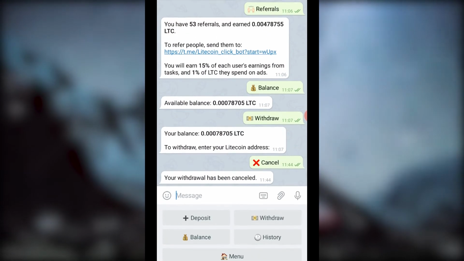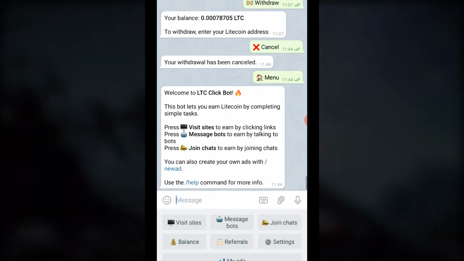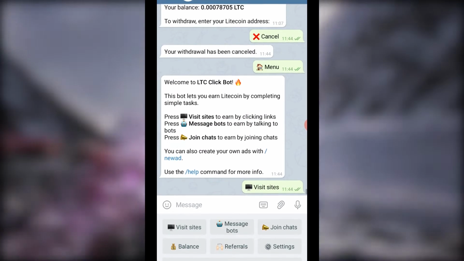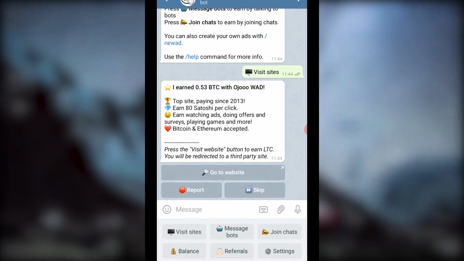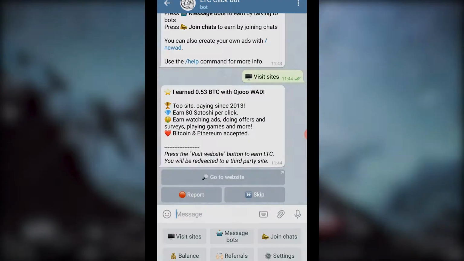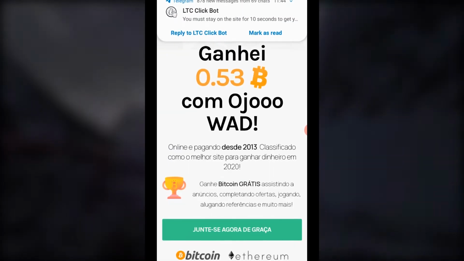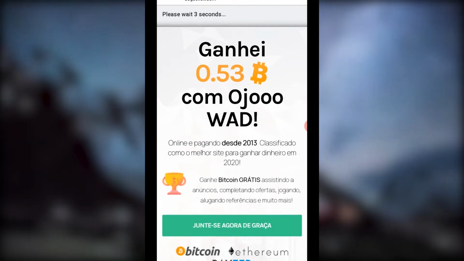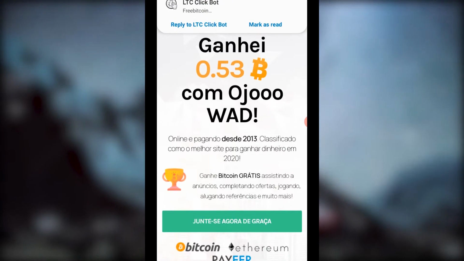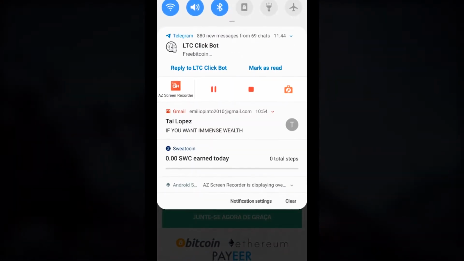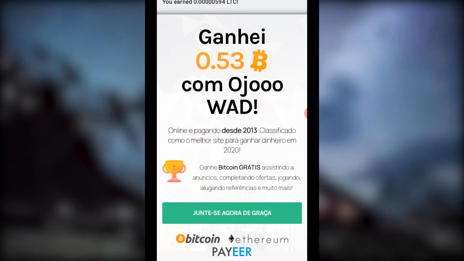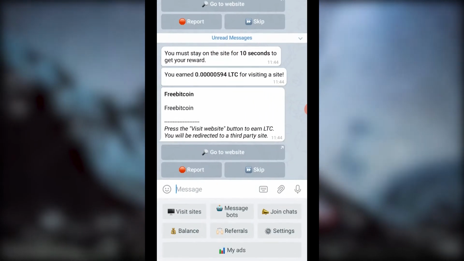And in this bot, as you see, we got the message: you stay in the site 10 seconds. We're going to wait 10 seconds, and after this 10 seconds, you will see that we're going to get a few Litecoin. It's that simple, very simple. Okay, as you see, we got the message again, which means that we are done already. Let's go back.